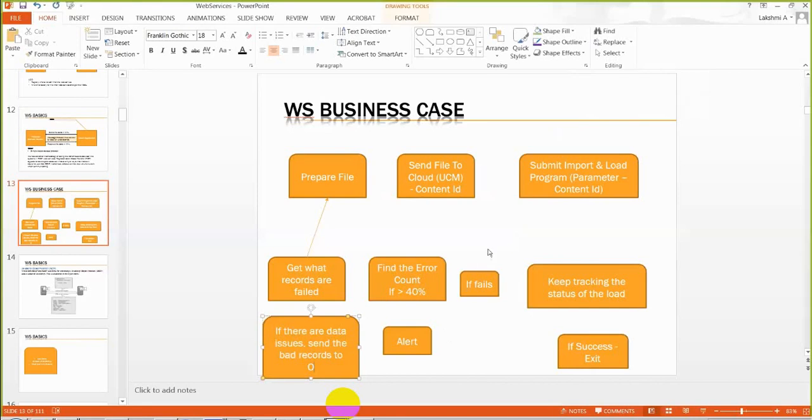That's what I meant as part of the process. If it is more than 40%, alert it. If it is less than 40%, maybe it is a day-to-day process issue, something we can take up the next day or something like that. Understood?